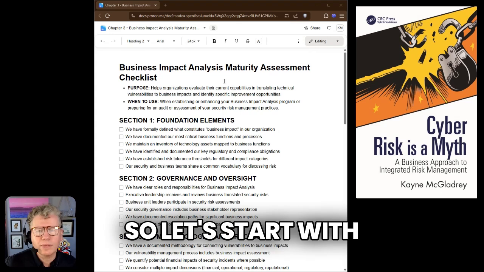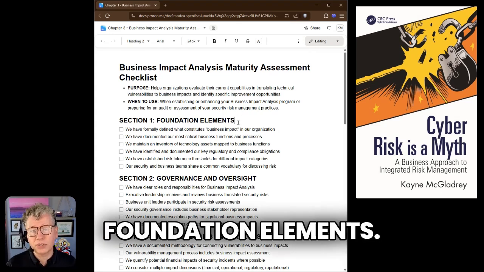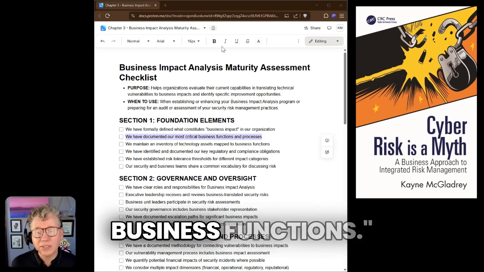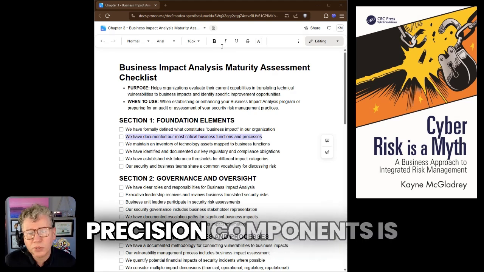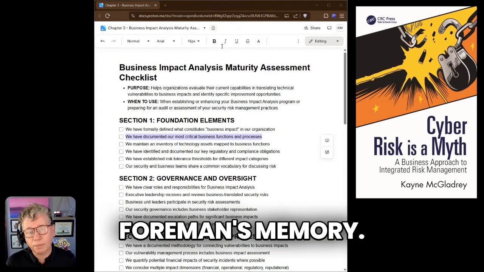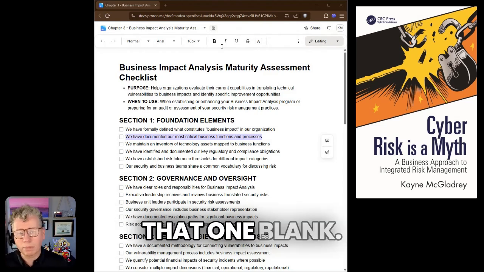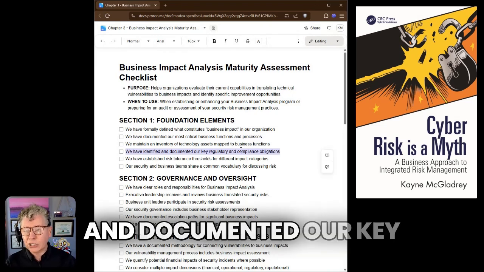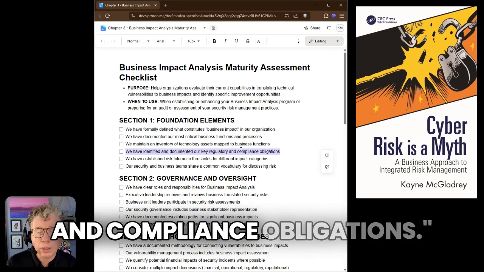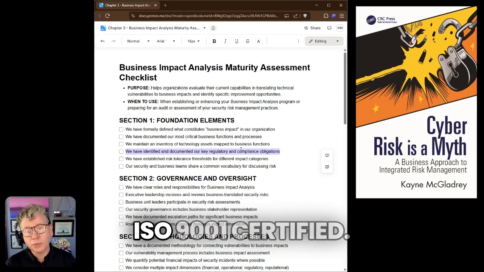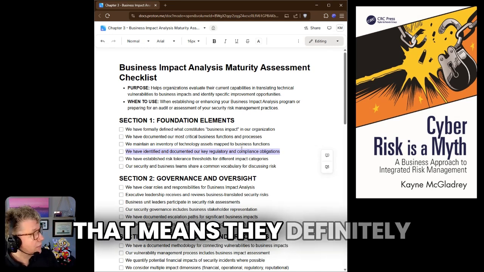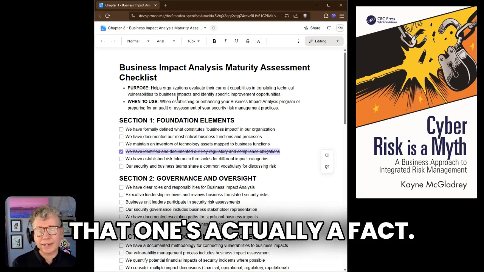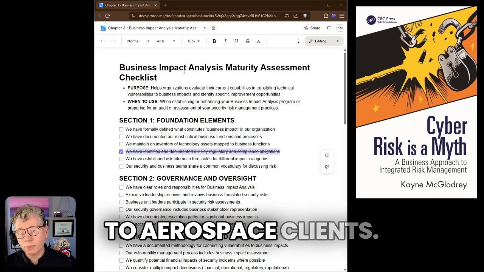So let's start with the Section 1 foundation elements. Let's look at the second box. We have documented our most critical business functions. Well, in our story, Precision Components is running on the shop foreman's memory. They haven't written anything down, so we're going to leave that one blank. Well, let's look at our fourth one. We've identified and documented our key regulatory and compliance obligations. Well, they are ISO 9001 certified. That means they definitely got those docs. All right, so let's go ahead and check that box. That one's actually a fact. They have to follow the rules to sell to aerospace clients.